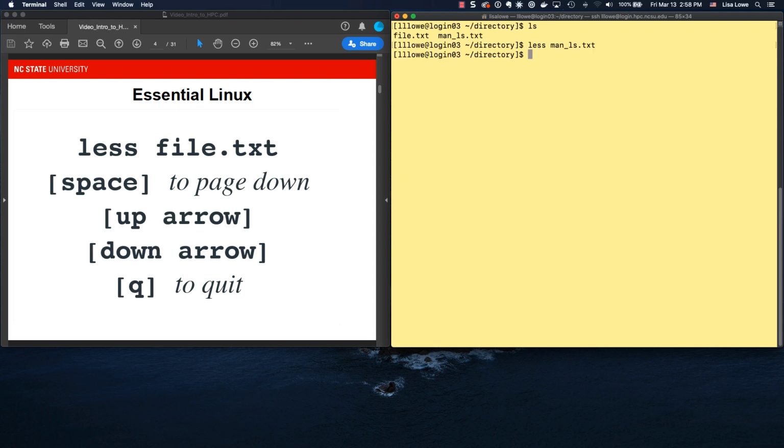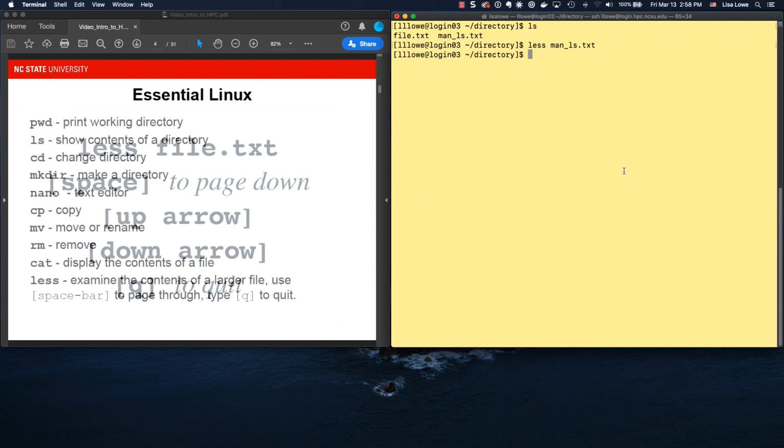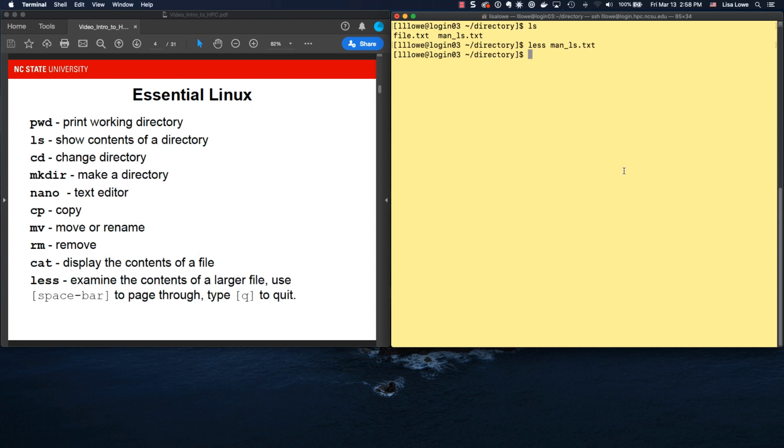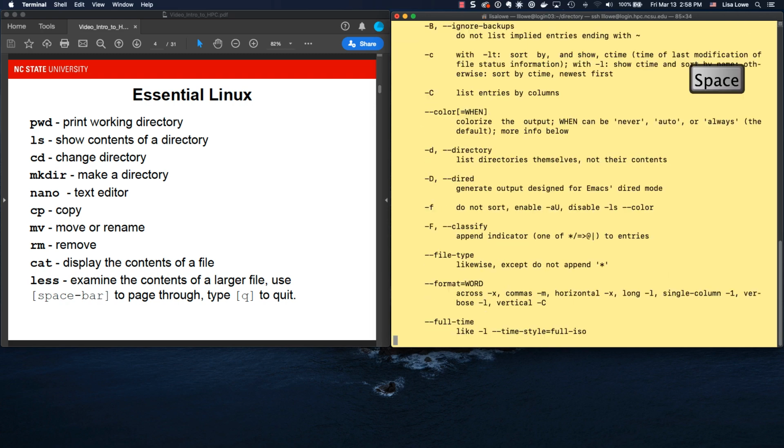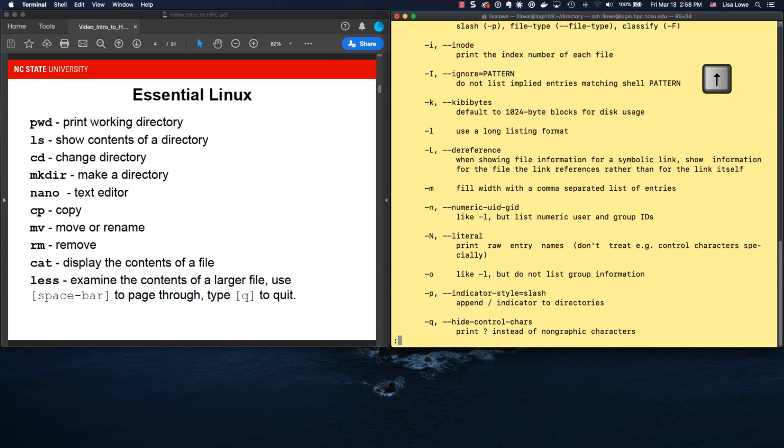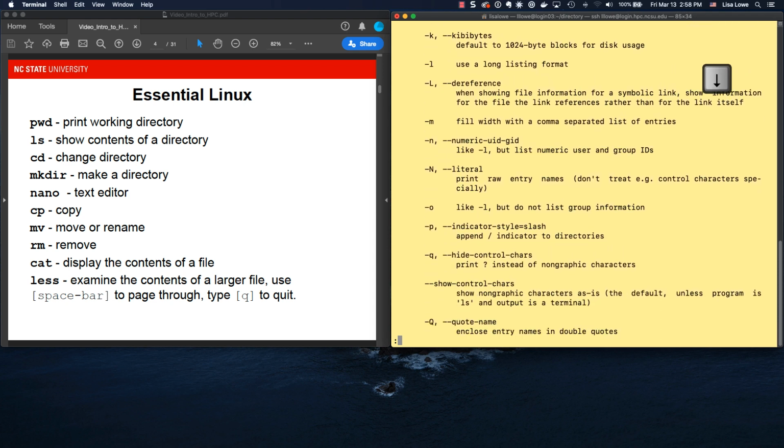And Q to quit. Okay, so cat is easier. You don't have to remember anything except cat. To use less, just remember Q for quit, so you don't end up in less and then don't know how to quit. So man ls.txt, space to page down, up to go up, down arrow to go down, Q to quit.